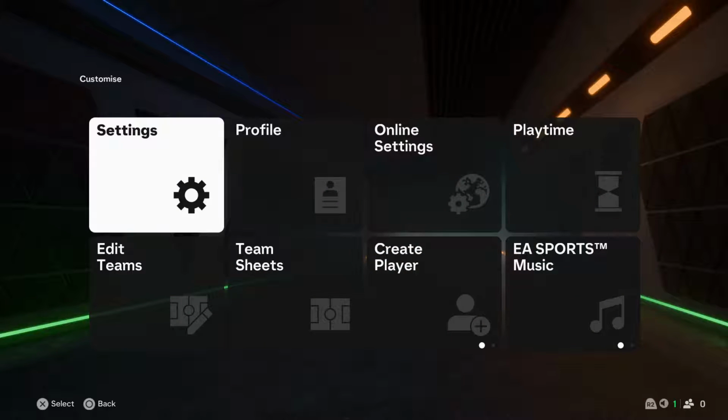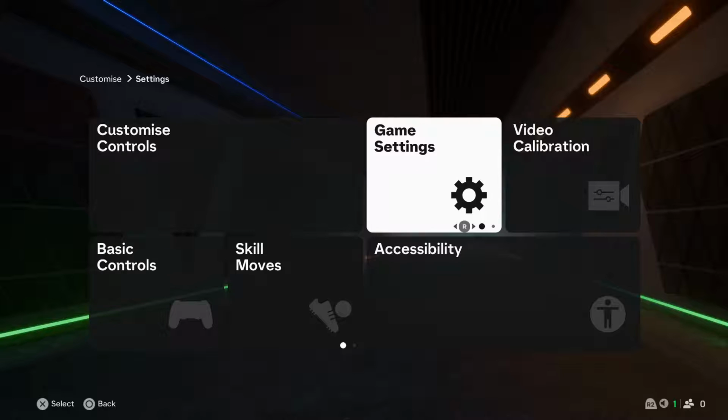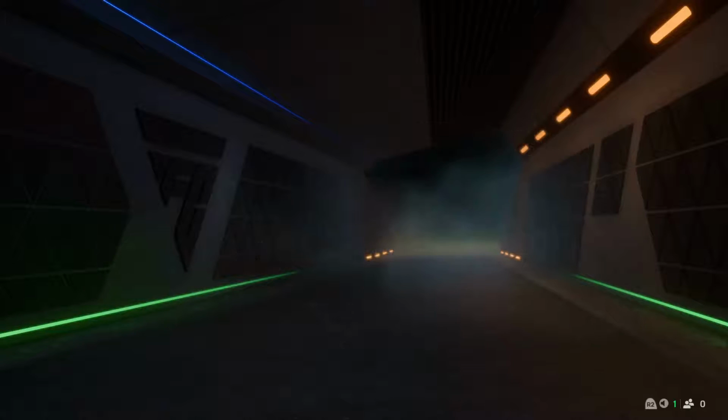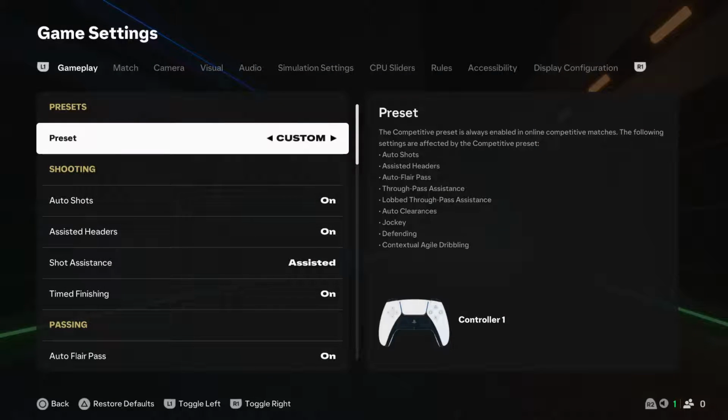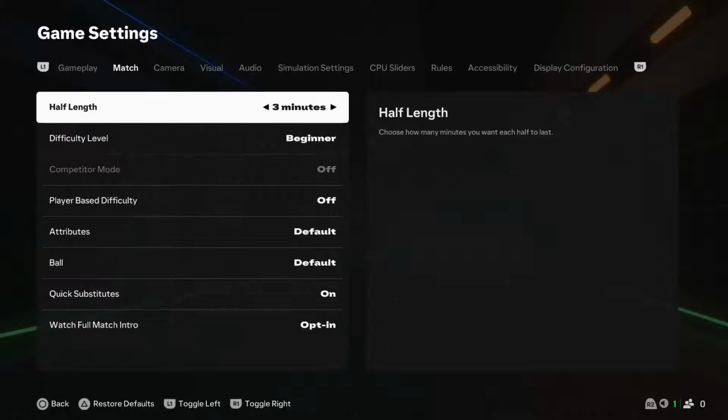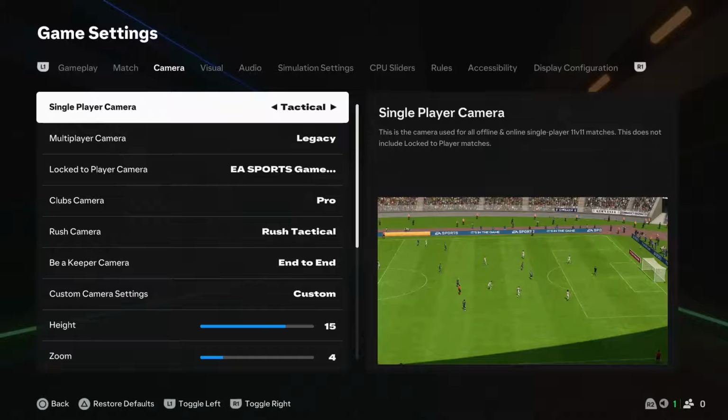Now select settings and choose game settings. Within the game settings, use your R1 or L1 button and go to the camera settings. From here, you can change the cameras for different game modes.